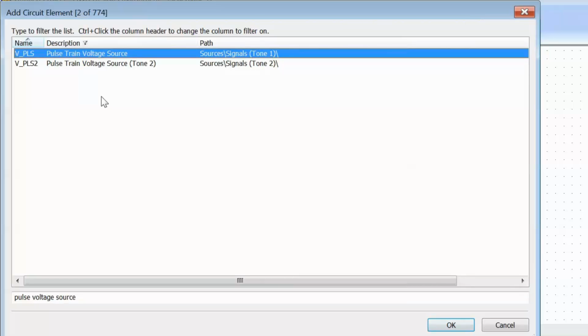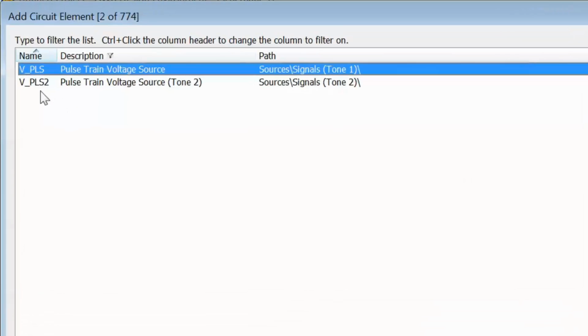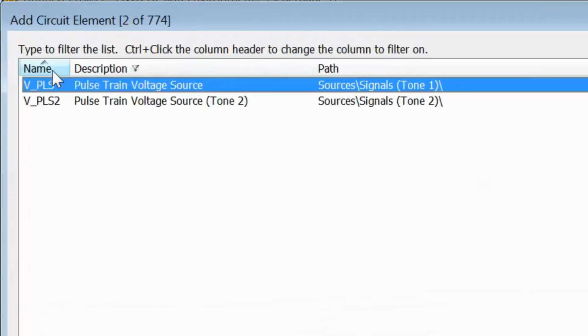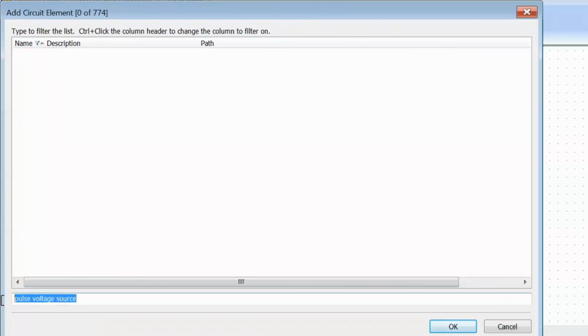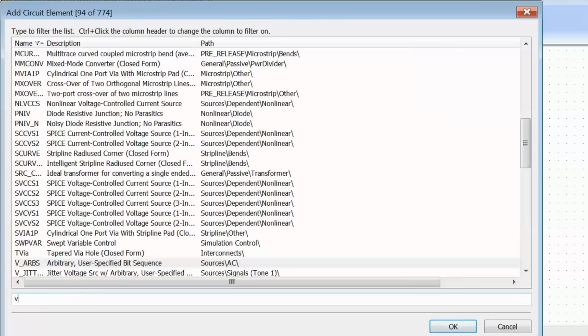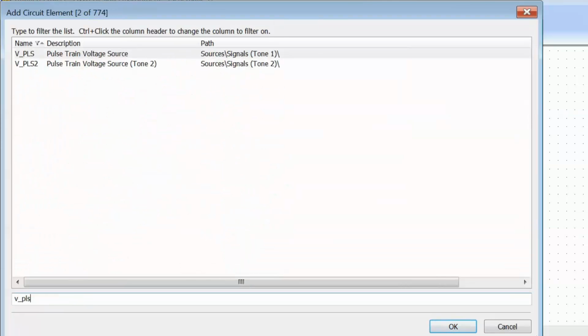However, when you know the name of the element, it's much easier to just keep the name as the column to filter on. So we can change back to that by pressing and holding the Control key and then clicking on the name of the column heading that you will want. So you can see the funnel now is back on the name heading. So now if I wanted a pulse voltage source, I'd have to go for V_PLS, and I would find it by the specific name that Microwave Office assigns to it.